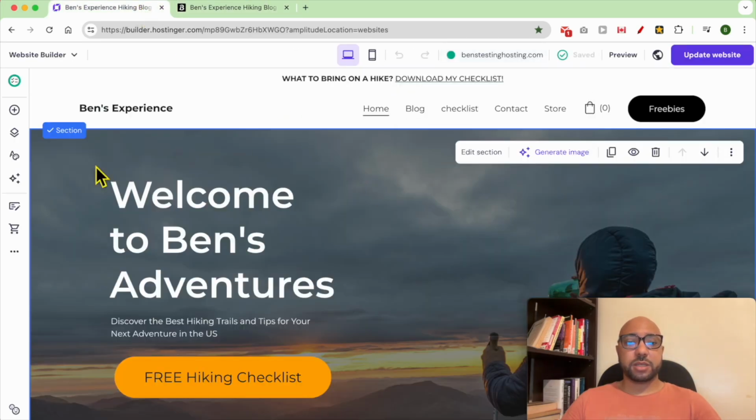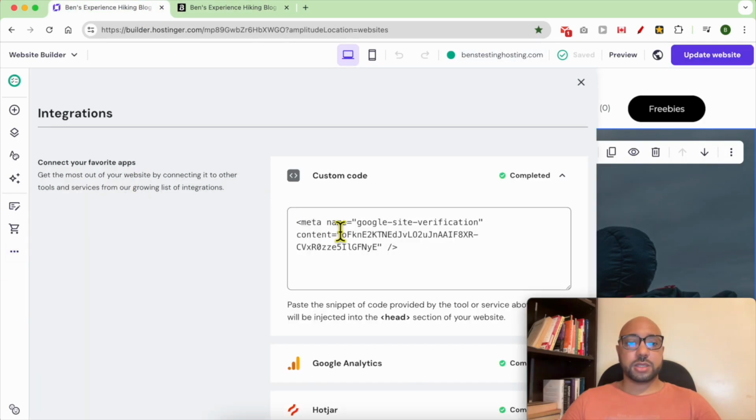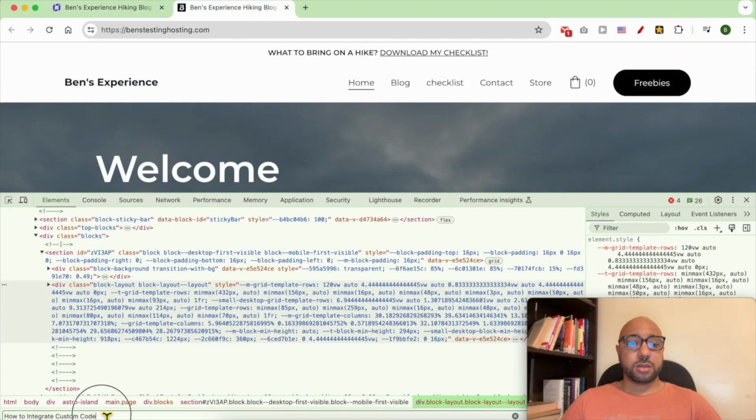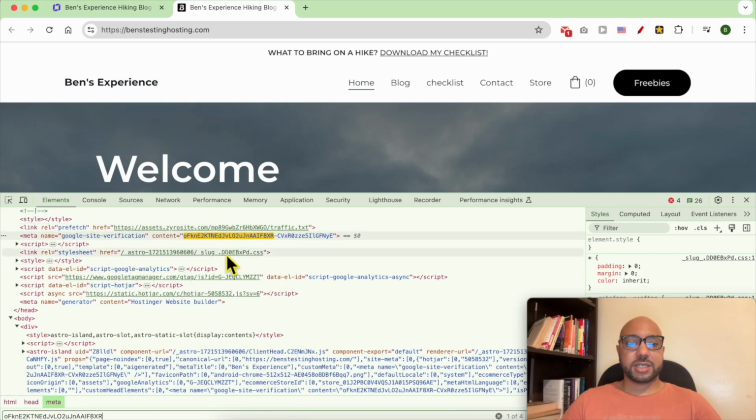For example, my custom code. This is part of my custom code. Paste it here, and as you can see, I can see it in my Google code, in my website code, and this means my custom code is added successfully to my website on Hostinger Website Builder.